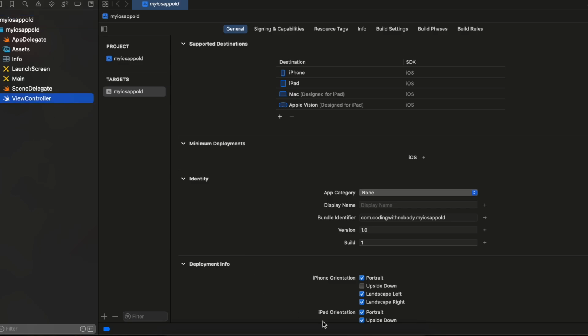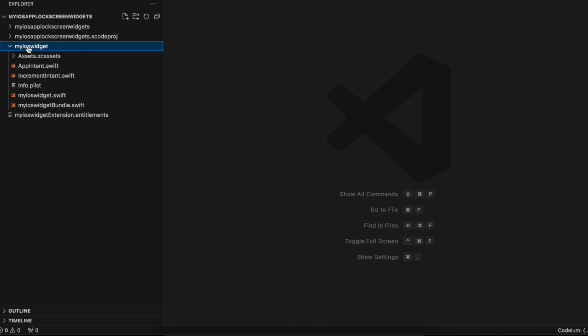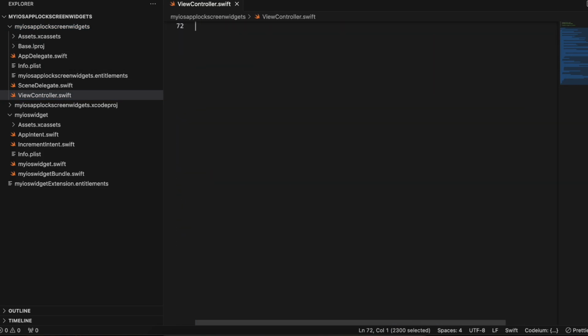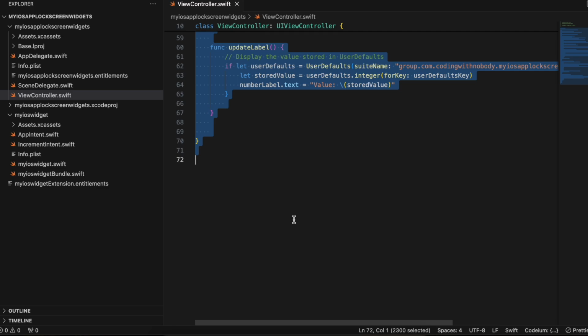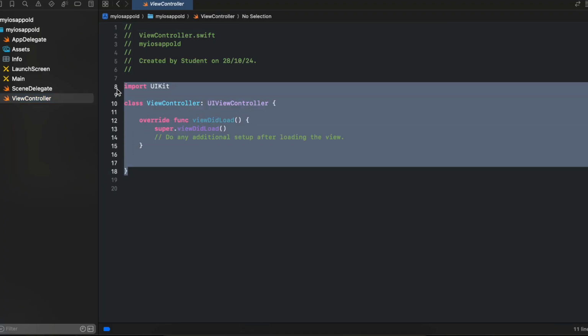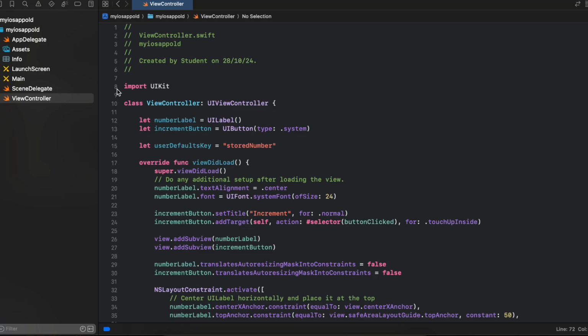Firstly, I have also created one sample project. From that I will be copying some code and I will explain to you guys what exactly I'm doing. So firstly I will copy the view controller code and then I'll explain what I'm doing. I have taken a user default and inside that I'm storing a number, and on button click I'm incrementing that number which is stored inside user defaults, and also I'm displaying that number on a label. That's it. So that's what I've done.